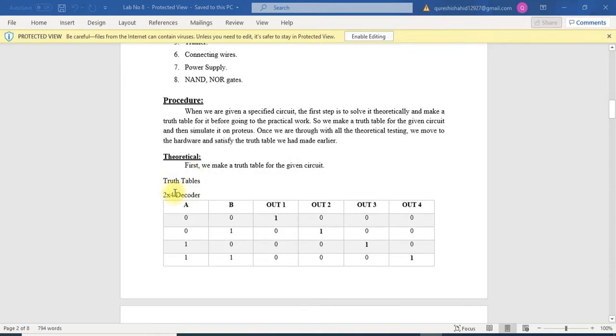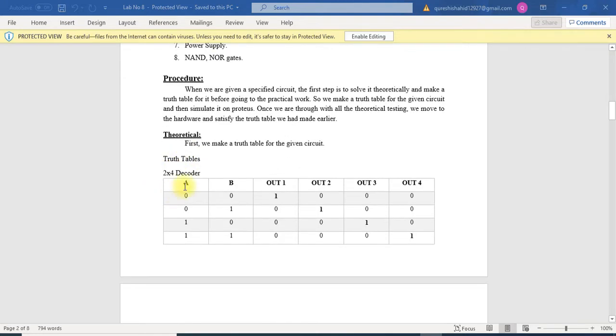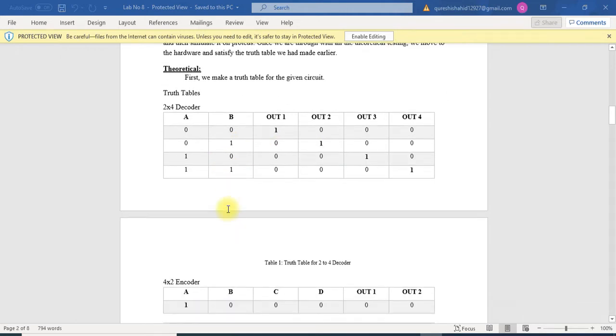So this is the truth table for the 2 to 4 decoder. As you can see, we have two inputs A and B, and we have four outputs. As I already told you earlier, for A bar B bar, the first output is 1. This is the first combination that represents output 1, the others are 0. When we apply 0 1 at the input, we get output 2 as 1, and the other outputs are 0, and in a similar way our outputs are received.